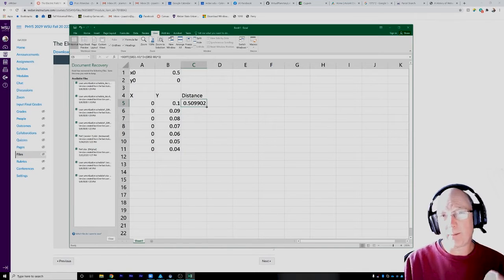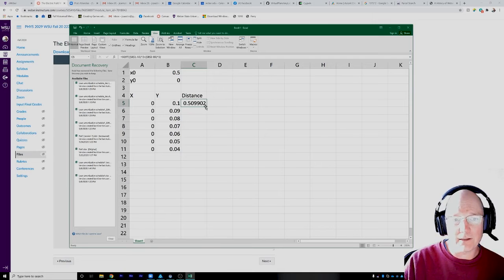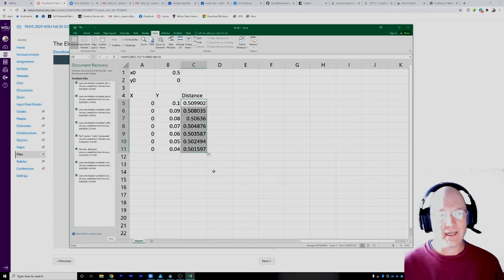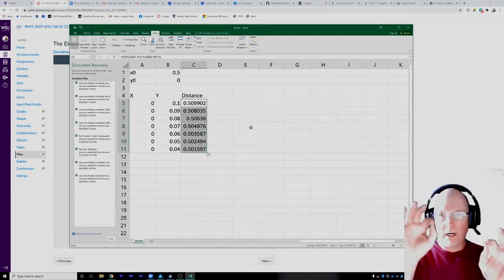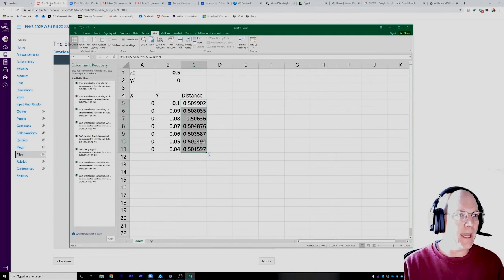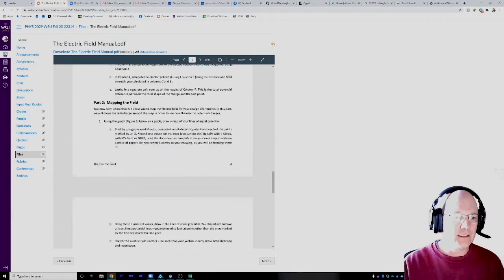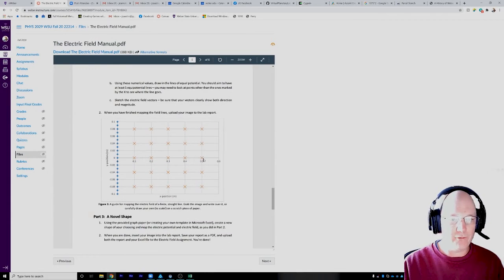And then to get this to propagate through my whole table, I just double click on the little corner here. Boom. Okay. So that gives me the distance between the x and y position in this map. If I go here, so I had chosen 0.5 and 0. So that's the difference between that point, this point, and on and on and on.